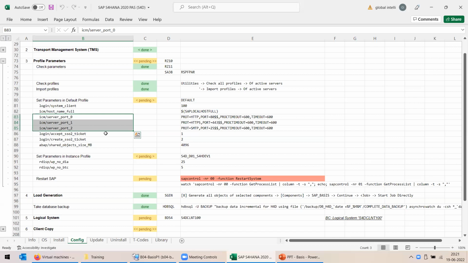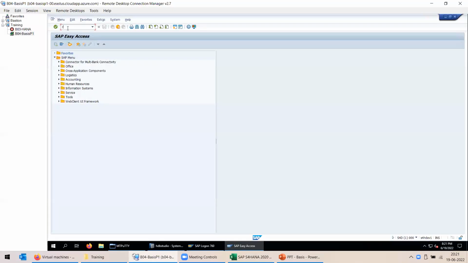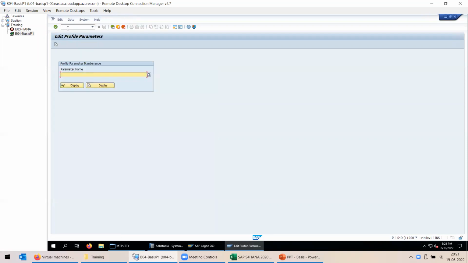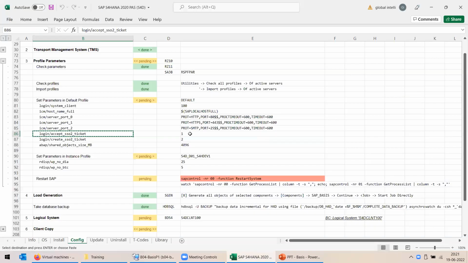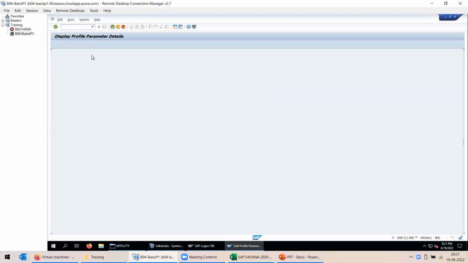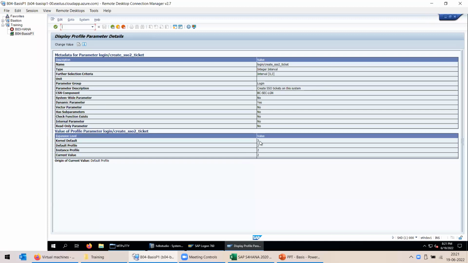So this was done. SSO ticket, if you want to check whether these parameters were set, you again have to go into RZ11 and just run display. We didn't change this parameter, so it will not show you any change. Let me check the second parameter. Display. Here you can see the default value was 3, but we changed this parameter to 2. Now the parameter has been changed in the default profile, instance profile, and the current value is also 2.